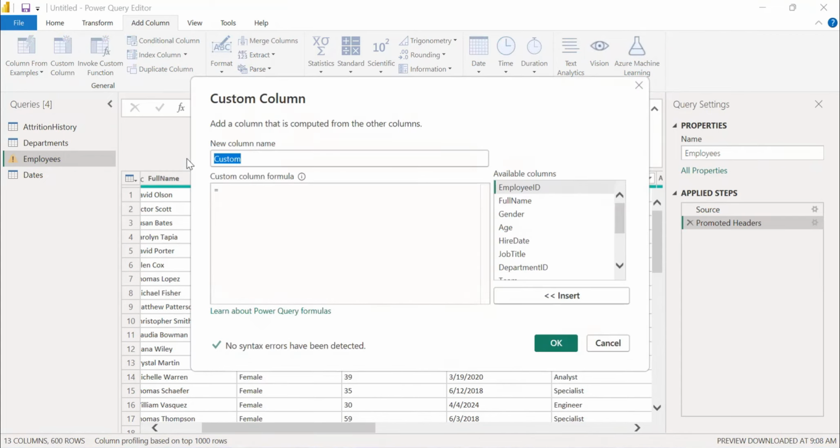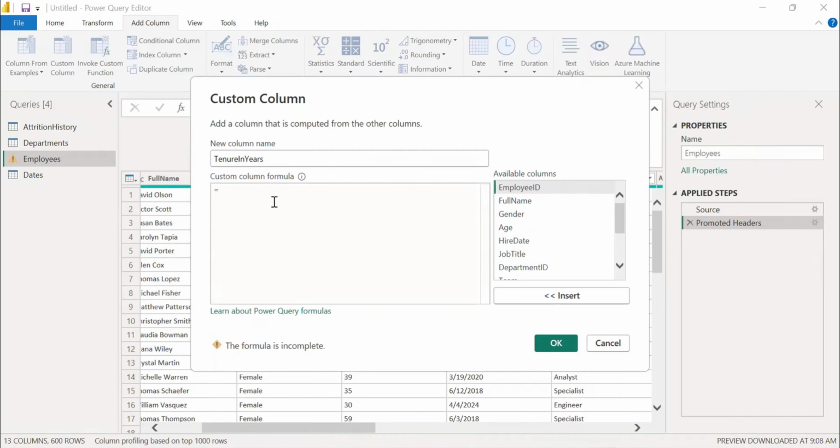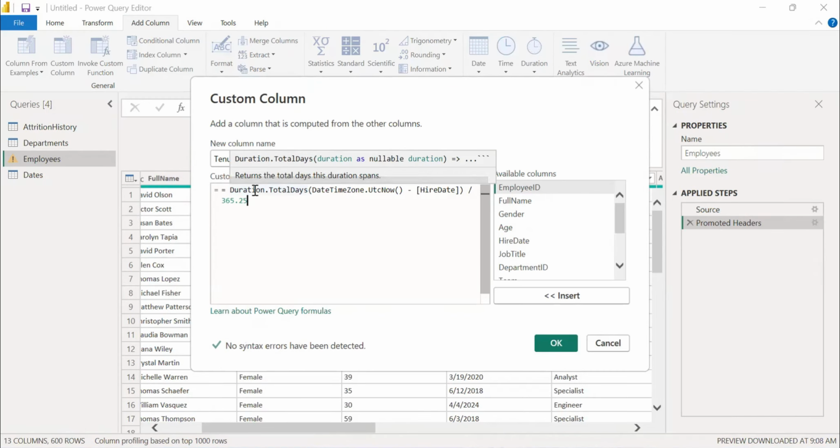We will call that custom column tenure in years. Because of the length of most of the formulas, we have pre-written them in our notepad, which will be made available to you. So you do well to study them and implement them, okay? Let's head on there and copy this formula. I'm going to explain why it was written this way, and we are going to paste it here.